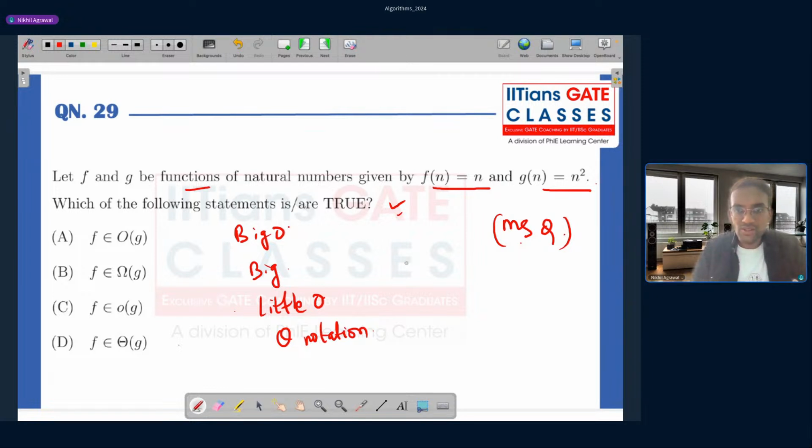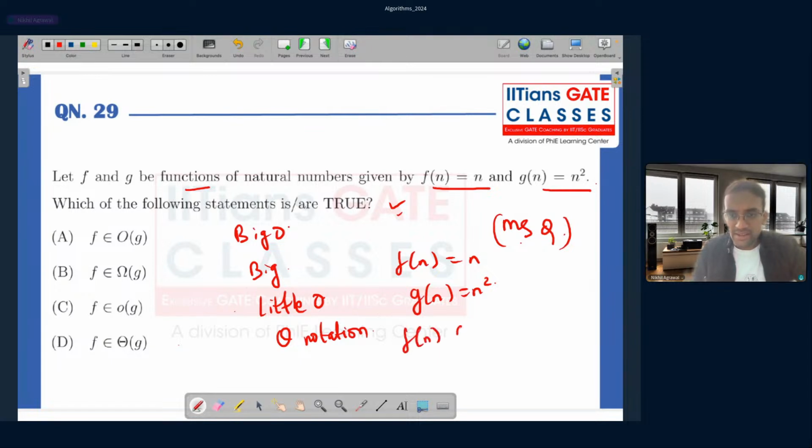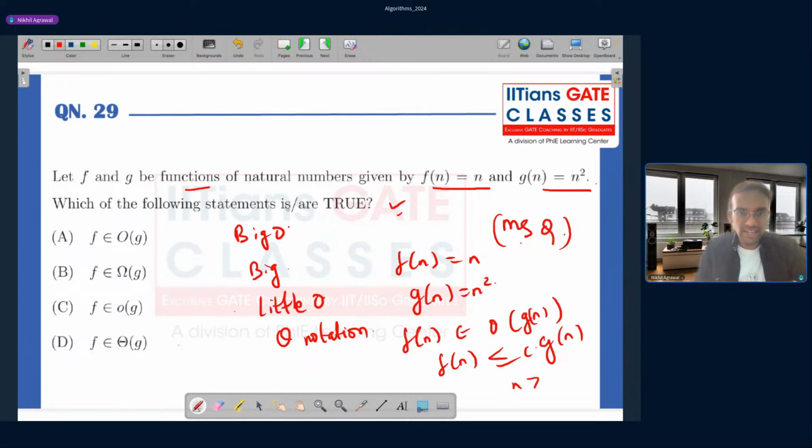So f of n is equal to n, and g of n is equal to n square. We know that f of n is in big O of g of n when we can represent f of n in the form c into g of n, for some constant c and for any n greater than n naught. When this works, we say it is correct. Now f of n is n and g of n is n square. So can I say that f of n is big O of g of n?